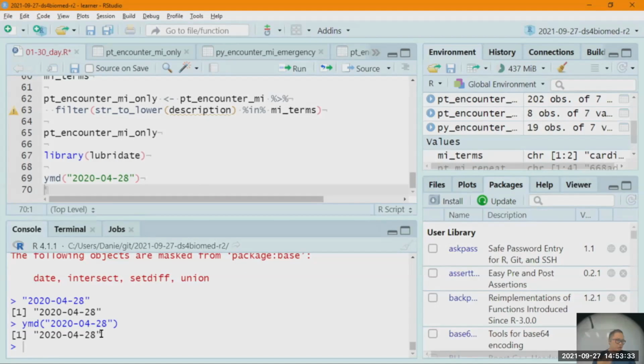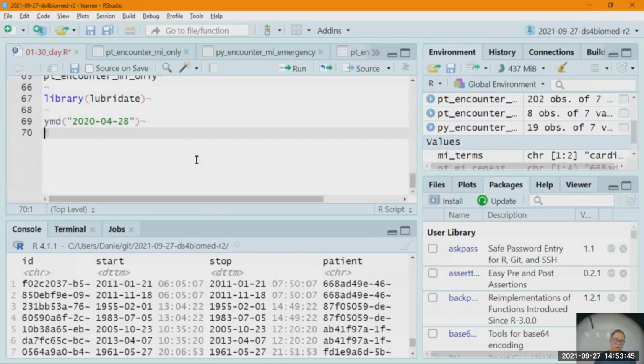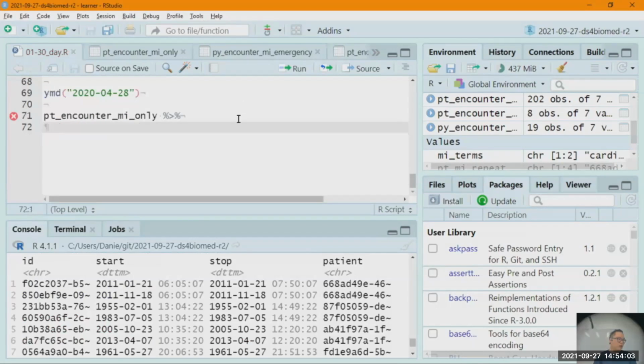So we're going to utilize this behavior. This is going to be a little bit extra because our columns are already loaded in as date timestamps, but I want to show you how you can convert string columns into date timestamps. So we are going to take this patient encounter MI only. And how do we create or modify existing columns? Part of this is also a little bit of review. There's a tidyverse function called mutate.